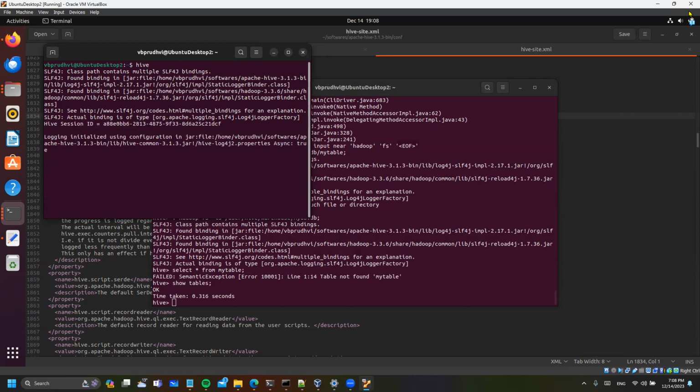Locally we are doing it. A different session ID is created. So with this session ID, but the same table reading and writing, it will be doing internal locking, depending on which command you are running first. That data will go first. For simple select queries, you can do multiple Hive shells.